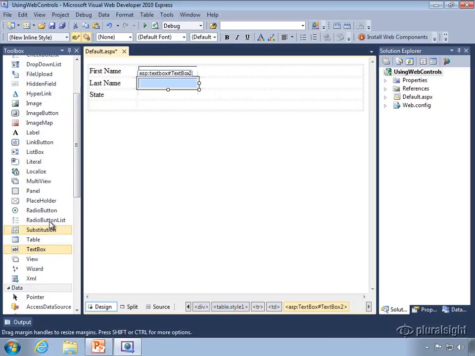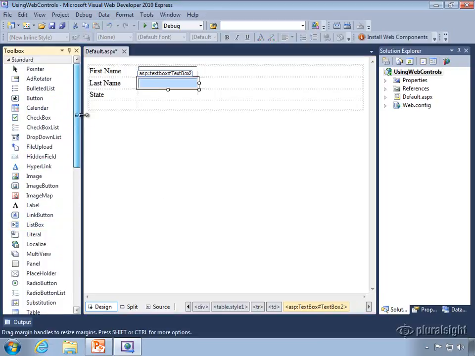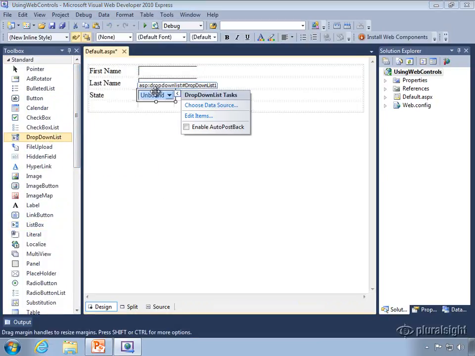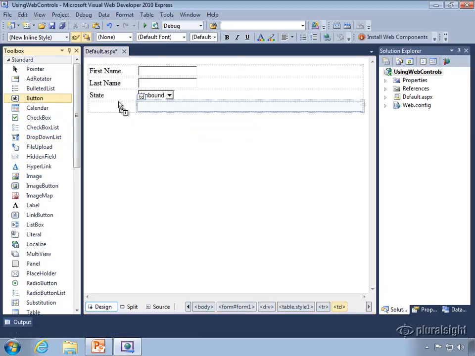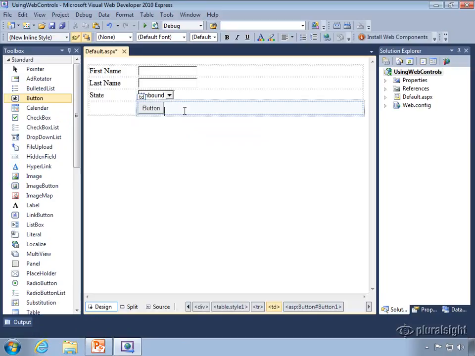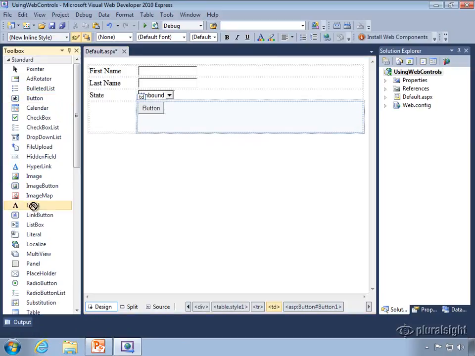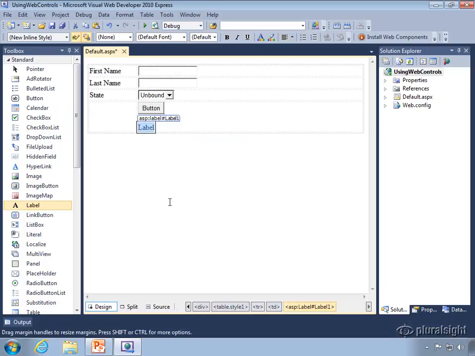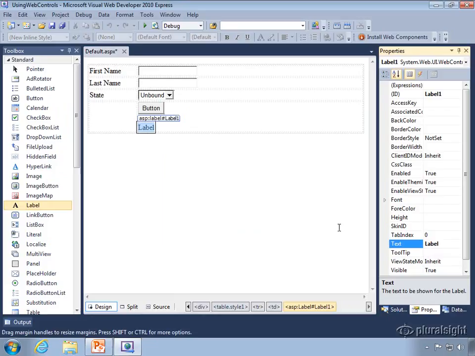I'm going to put a drop-down list for the state. Let's come down to the drop-down list actually, and we'll then add a button. And then when this button is clicked, I'm just going to hit enter a few times, and I'm going to throw a label in here. We'll write out what the user actually typed. We'll echo it back to the page. So I'm going to come to the properties of that label. We'll take out the text, but I'm going to give it an ID of, let's do actually, output label.